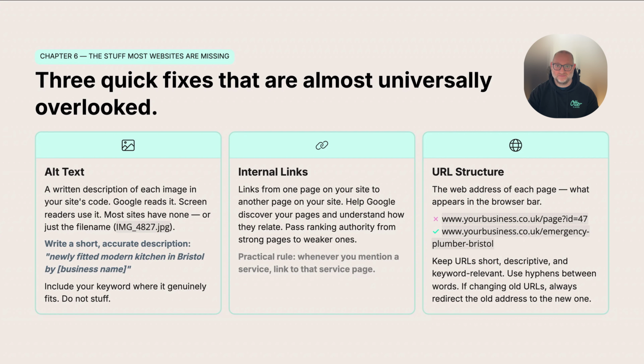URL structure. This is kind of a biggie. A URL is the web address of a page. It's the text that appears in your browser's address bar. For example, www.yourbusiness.co.uk/services/kitchen-fitting.